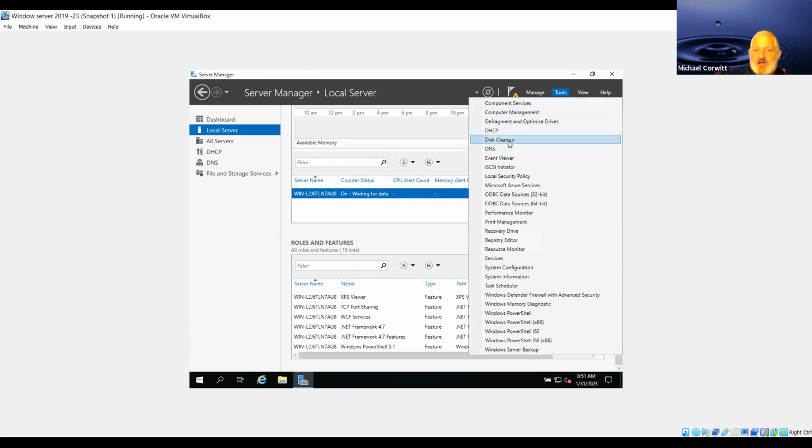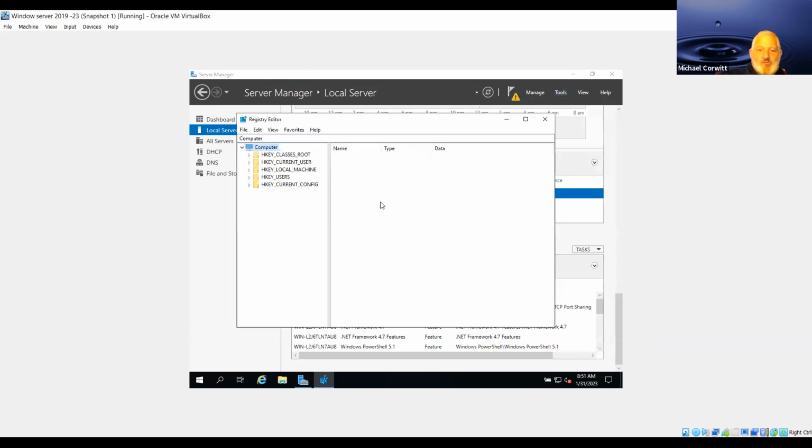You can do a disk cleanup, resource monitor, recovery drive, registry editor. Here's our registry editor. I talked about the five class keys. You have your classes root, your current user, your local machine, your users, and your current config. As you can see, if I open this up, some of the stuff that's in here is all Chinese to everybody, which is fine.